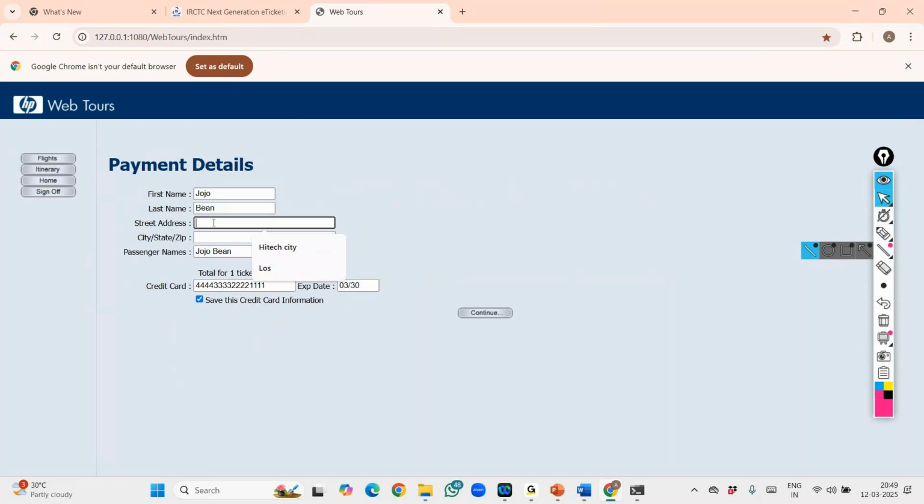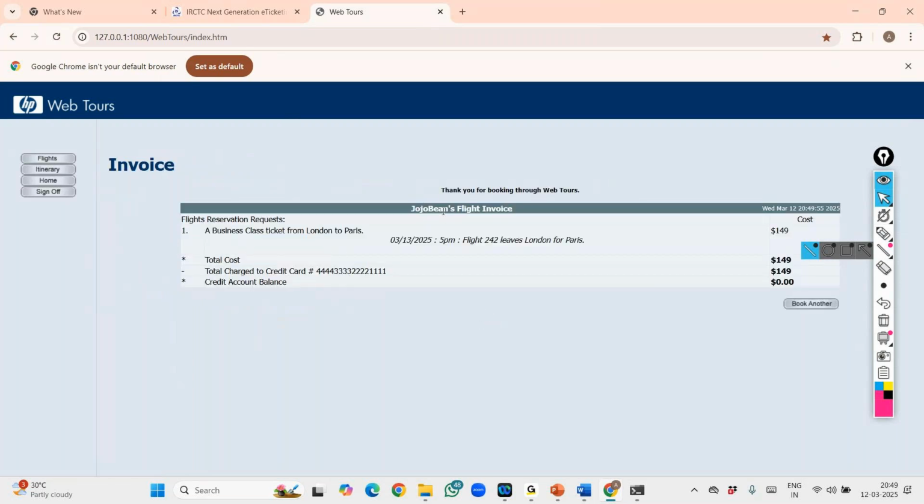Then it is going to ask for an address. As it is a dummy application, you can provide any numbers. Click continue, and your ticket is booked: $149 from London to Paris. If you want to book another, you can go ahead and do that.